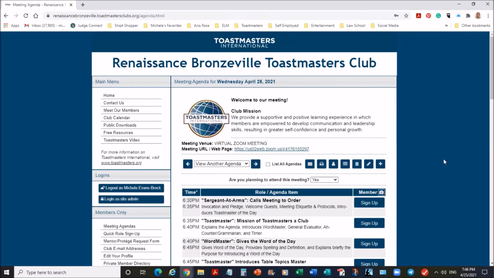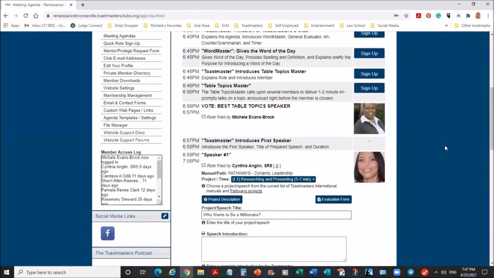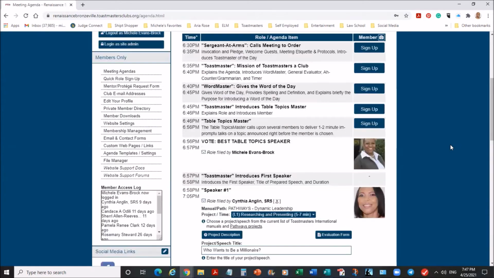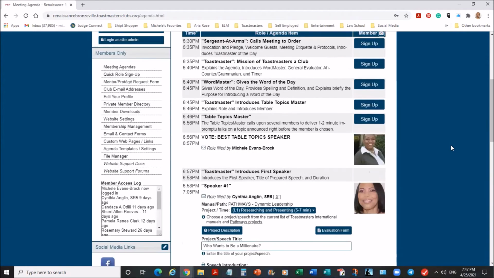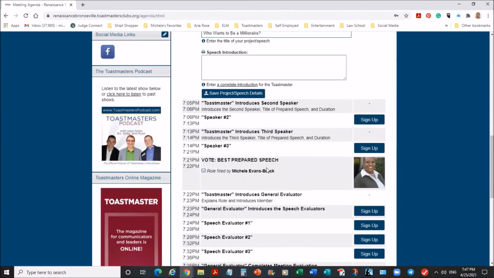The first thing that you're going to see is going to default to the most current upcoming meeting schedule. And that is our Wednesday, April 28th, 2021 meeting schedule. As you can see, the majority of the roles are still available. So when you log in, it's a really simple process. I deal with the voting of the best table topics and also the best prepared speeches. So that's why I'm already plugged in.